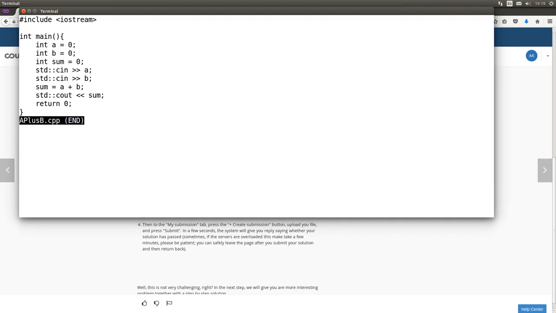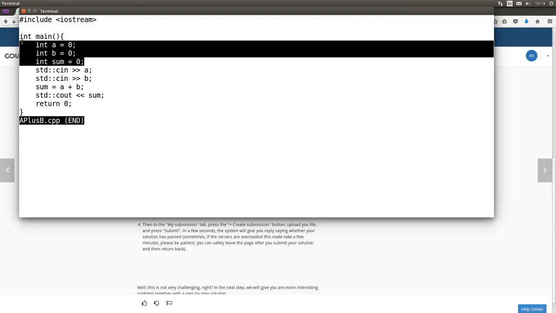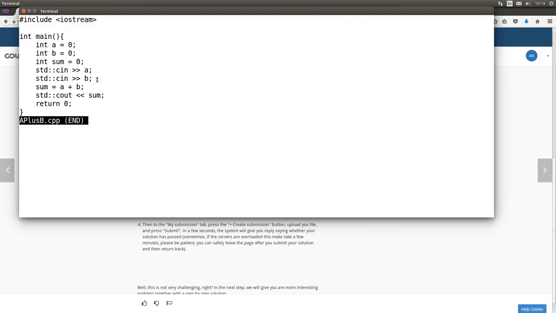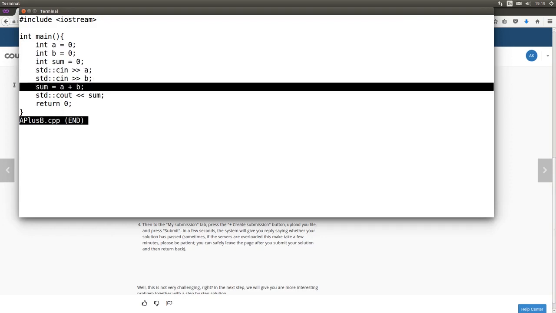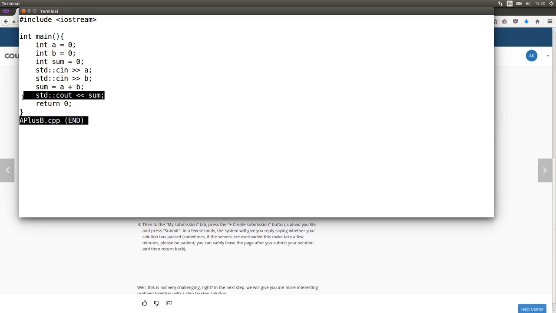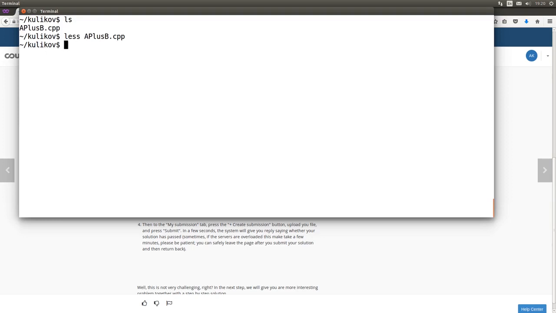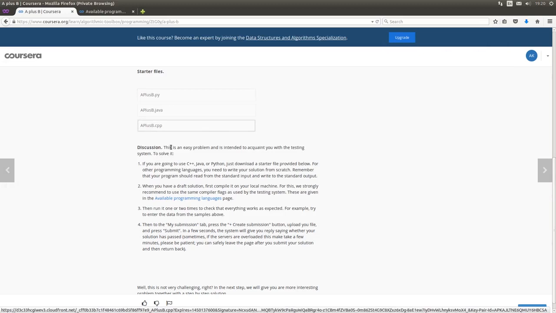So this is a very simple solution which first creates 3 variables, then it reads a and b from the standard input, then it computes the sum, and then finally it outputs the sum on the standard output. So to run this program we first need to compile it. So this is the second step of our instruction.